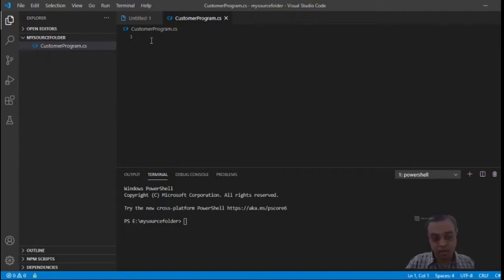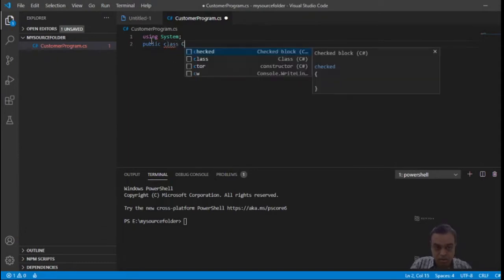Inside the customer class, remember we have to use open packages. For example, if I want to print on console, I have to use Console.WriteLine. That is available in the System package. Console is the class, WriteLine is the function. It is available in the System package. You have to write using System. Create a class customer.